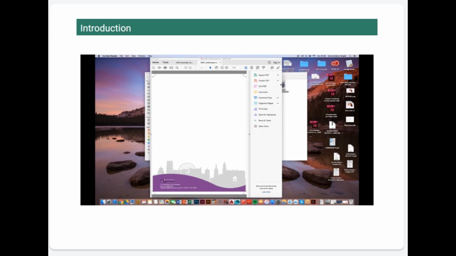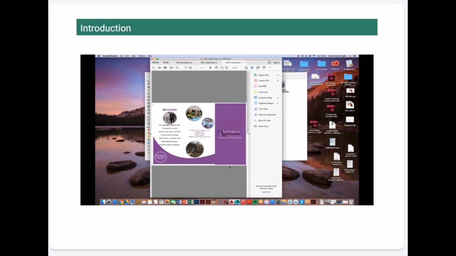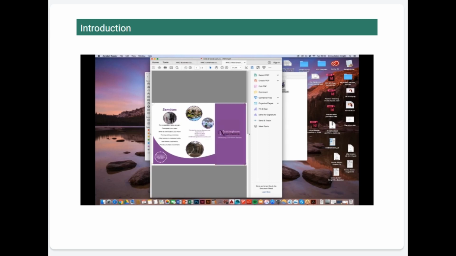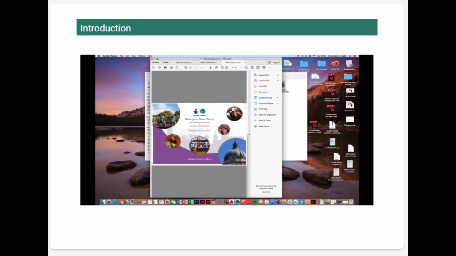Brochure design, you'll come across brochure design loads. It's pretty hard to get away from brochure design. So that's the inside bit, and that's the outside. And this is a threefold brochure design.